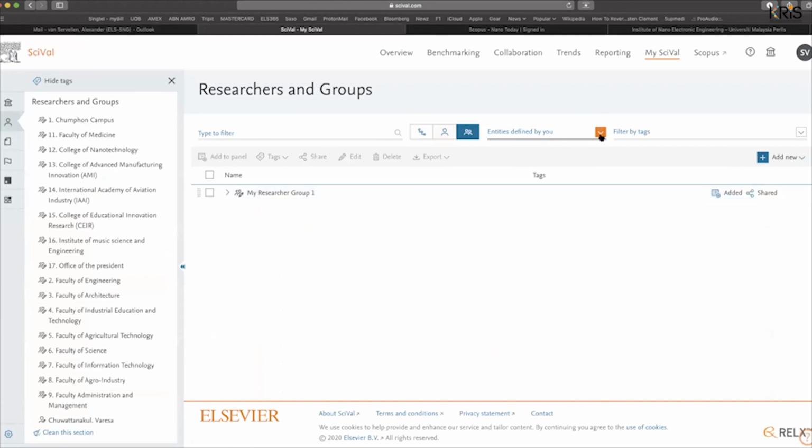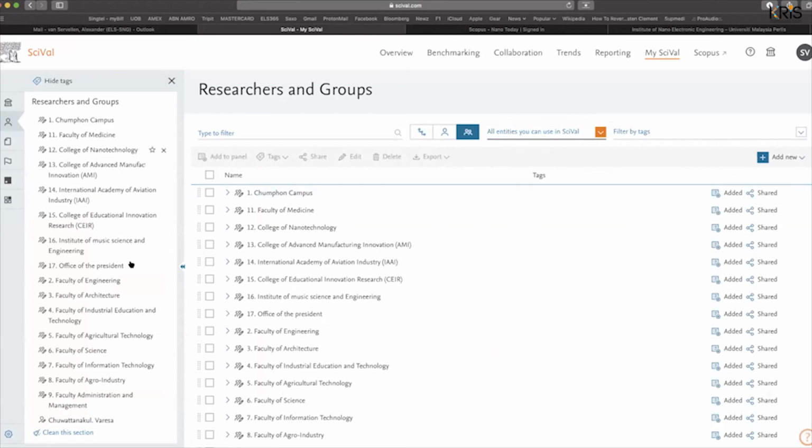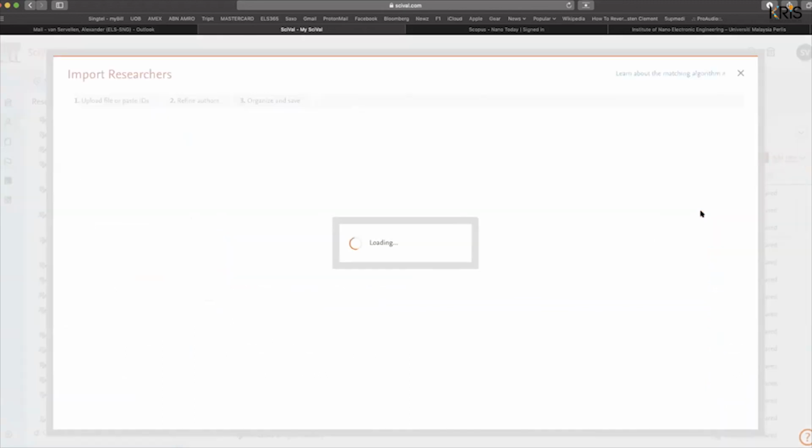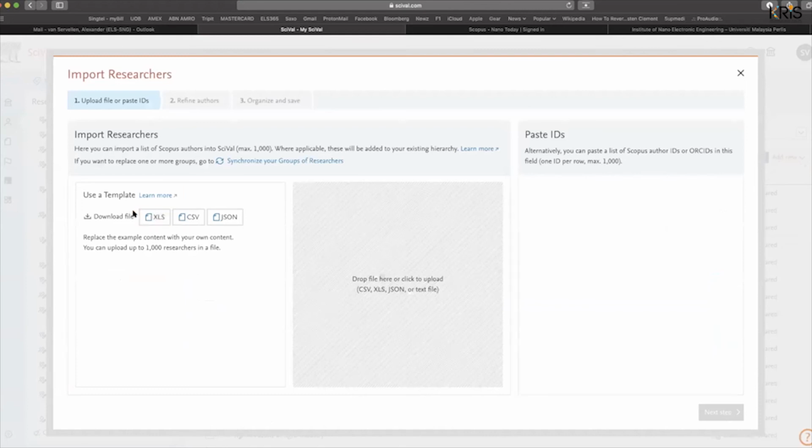What about the original way, like manually? So we go to the manual way. The best way to do it is to go here into import researchers. So you go to add new, import researchers. And on the left-hand side, you can download a file here. For example, a CSV.